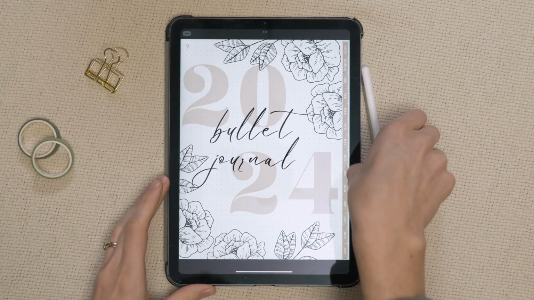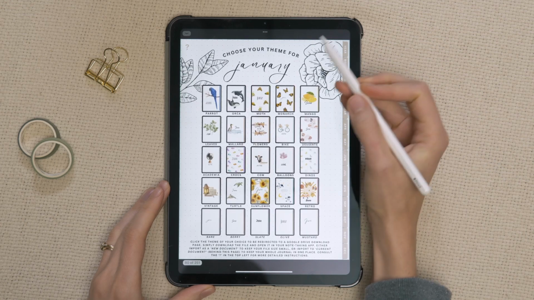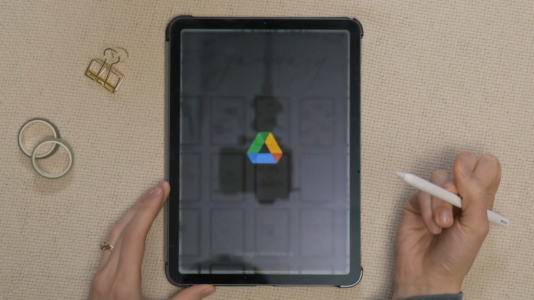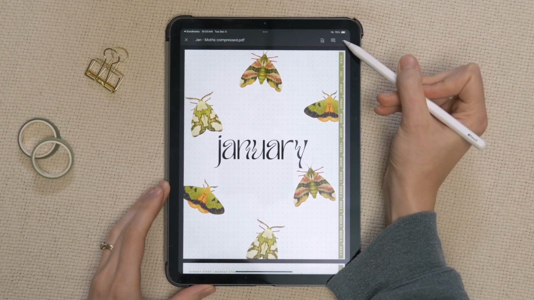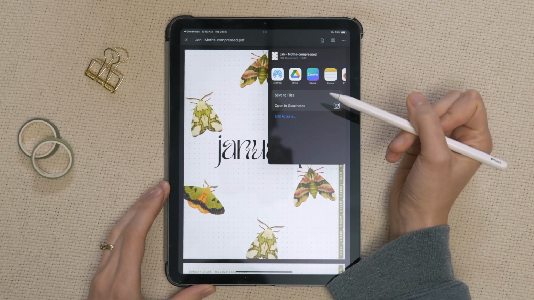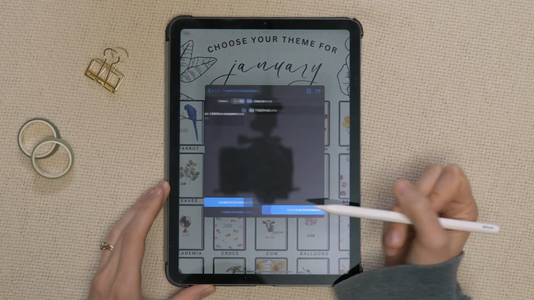So I'm starting off in the yearly spreads here. I chose the Bear yearly spreads, and all you have to do to import your theme is navigate to that monthly tab, click the theme you want, and when you get to Google Drive, you'll simply click the three dots, open in, and then choose to open it in the note-taking app of your choice.